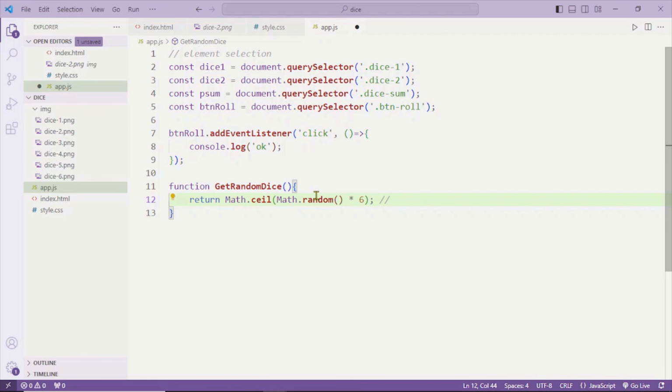This line of code is going to give us a random dice between 1 and 6. Like I said, it's a famous line of code to generate random dice numbers from 1 to 6. The random function in JavaScript returns a floating point number from 0 to 0.99. It never becomes 1. And when we multiply that number by 6, it becomes any number between 0 and 5.99. So the lower bound is 0 and the upper bound is 5.